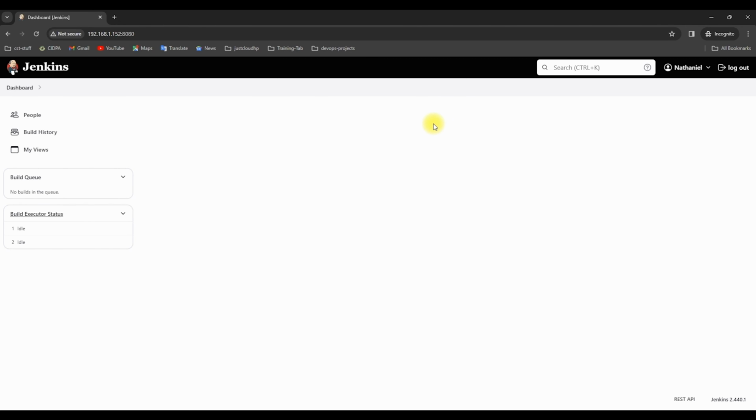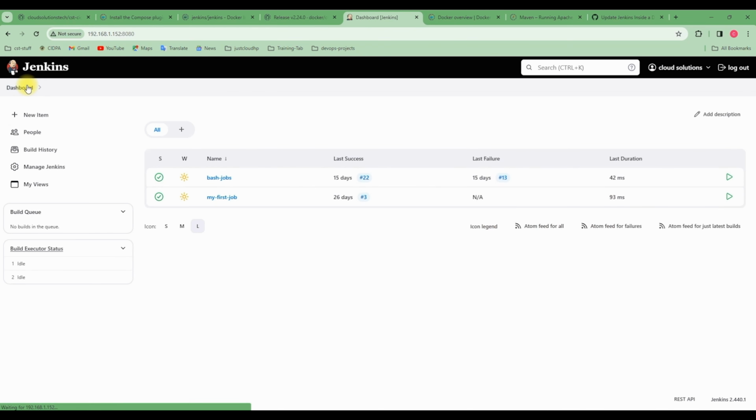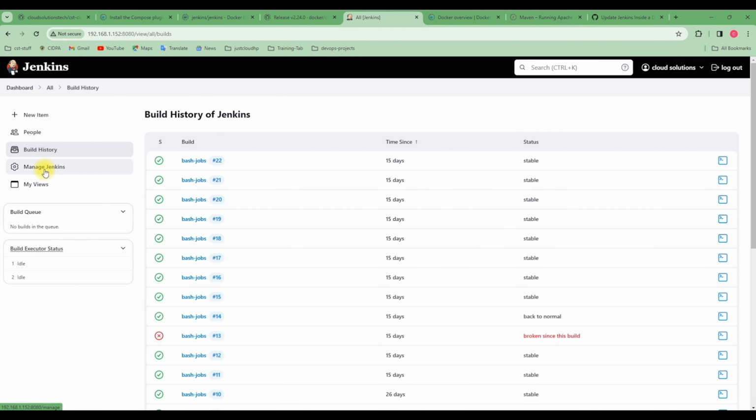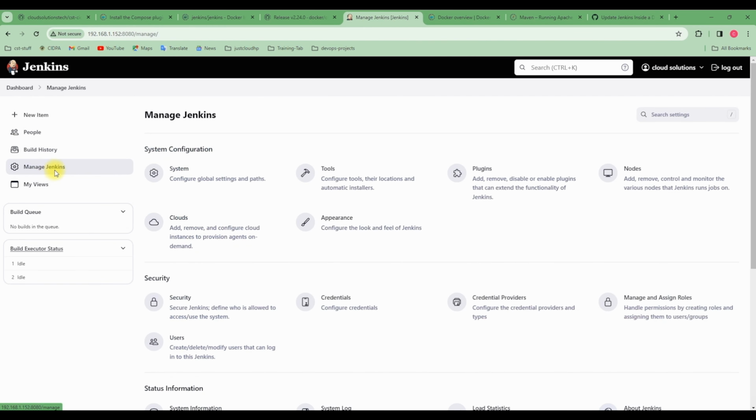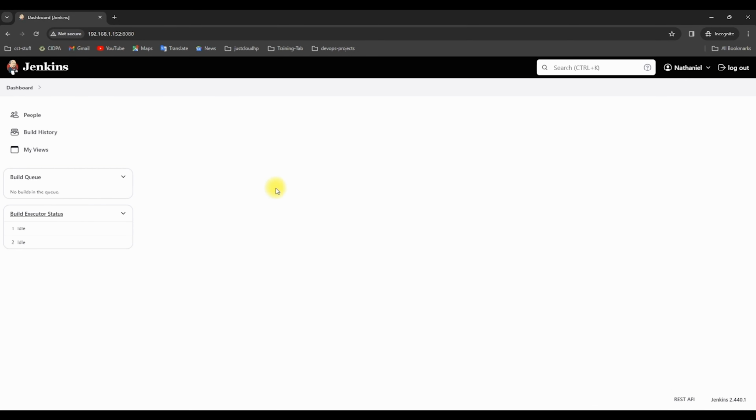limited access. But if we go back to our other page, which is the admin page right here, we go back to dashboard, we can see the jobs, we can see build history, we can see different information because the admin user has the access to be able to perform all these functions. But this other user can't see all these things because we have not allowed it yet. So we are giving this user Nathaniel a limited permission.